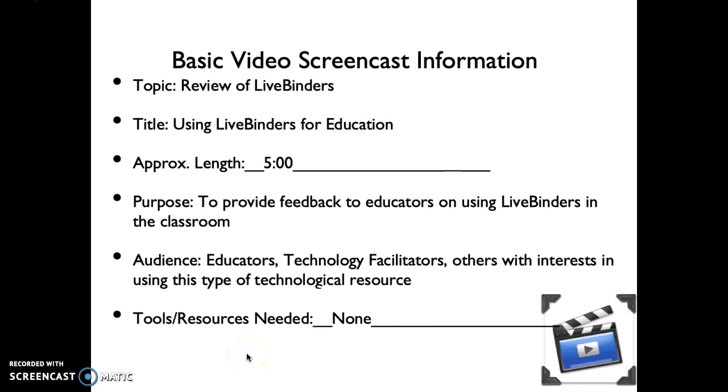Hello, my topic will be a review of LiveBinders. Title: Using LiveBinders for Education. Approximate length: 5 minutes. Purpose: to provide feedback to educators on using LiveBinders in the classroom. Audience: educators, technology facilitators, and others with interest in using this type of technological resource. Tools and resources needed: none.